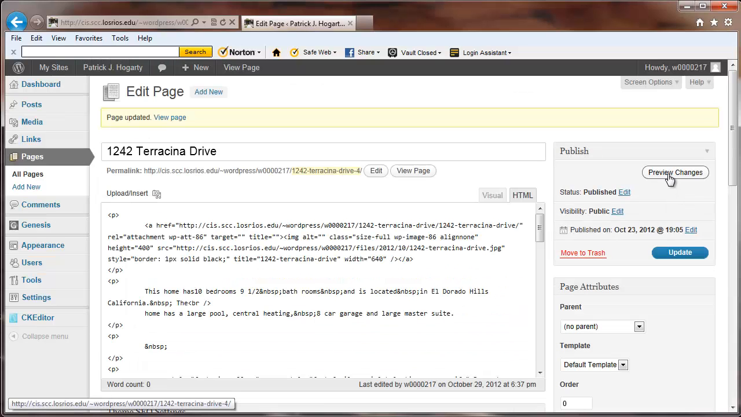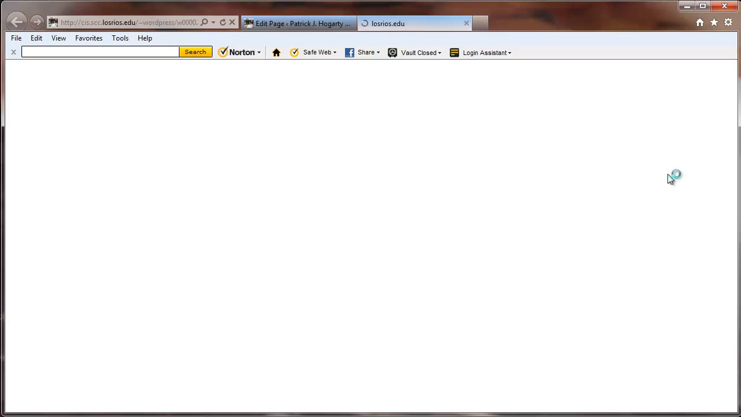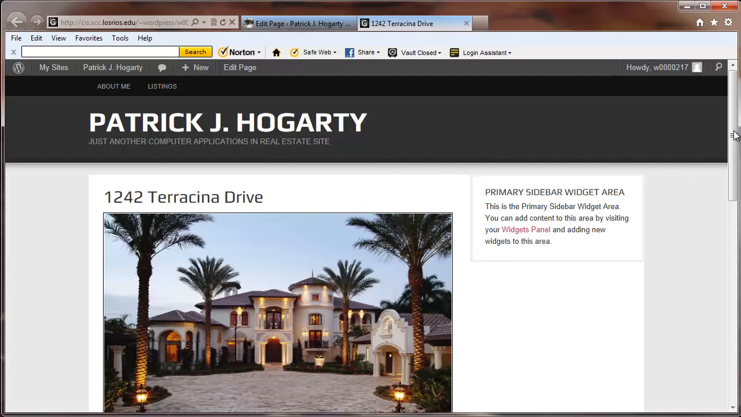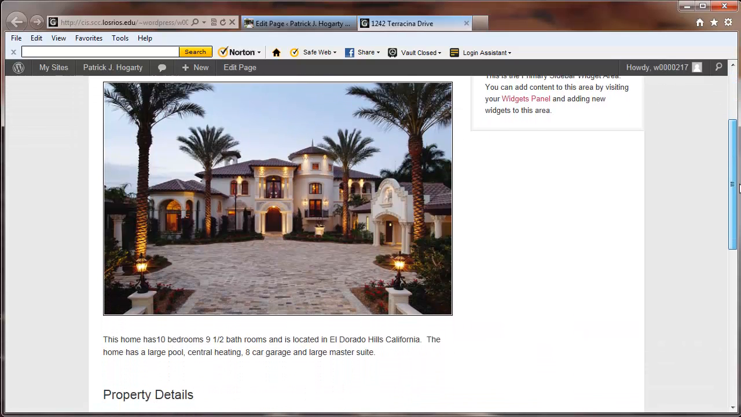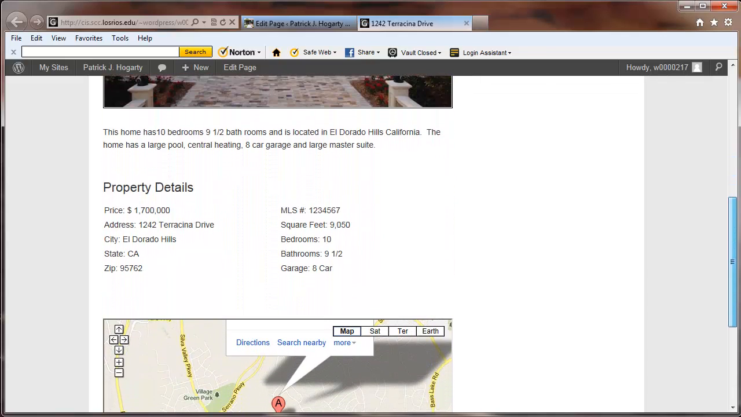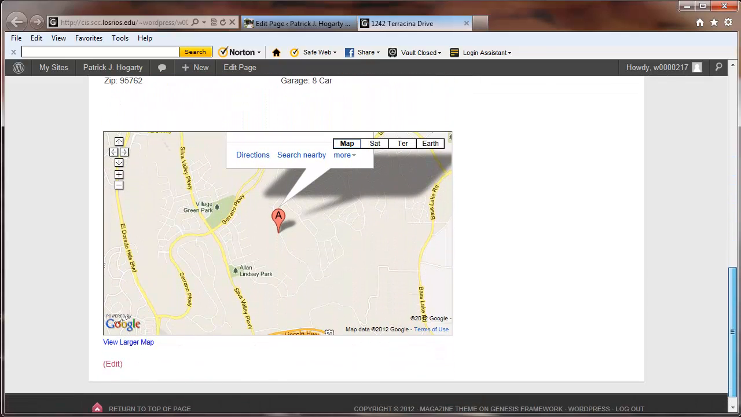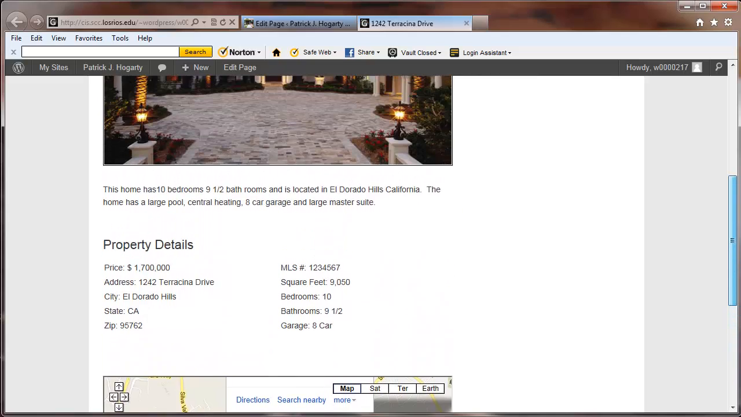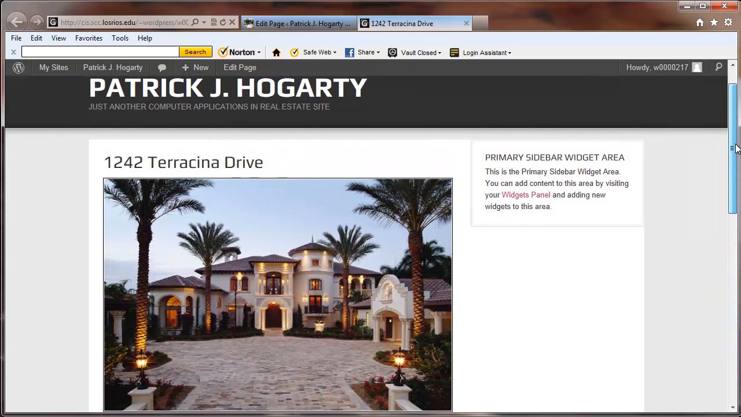And I'm going to go ahead and preview my change. And as you can see now, I have the Terracina Drive, I have the information, and then right down here is where my Google Map is. So that's really all there really is to it.